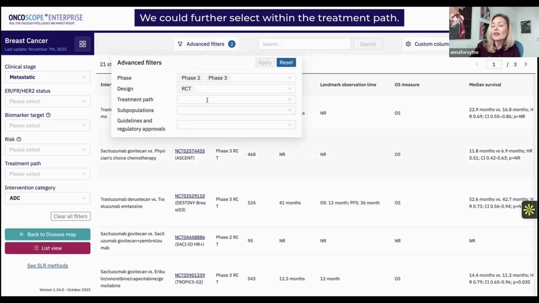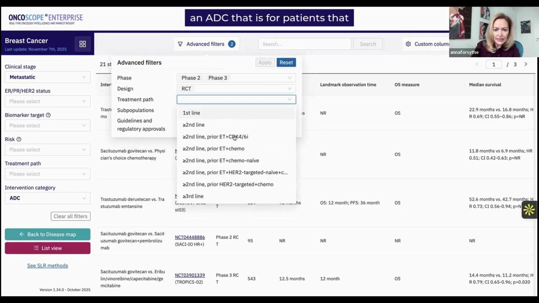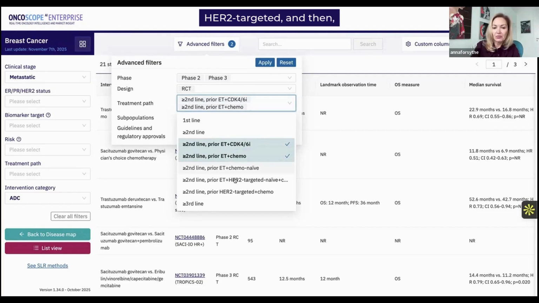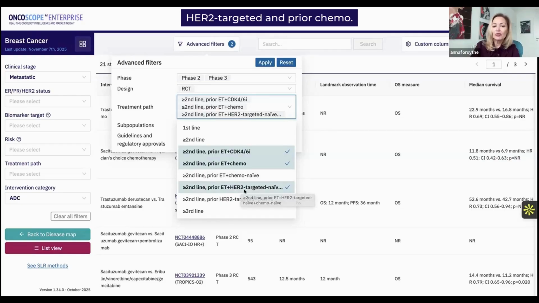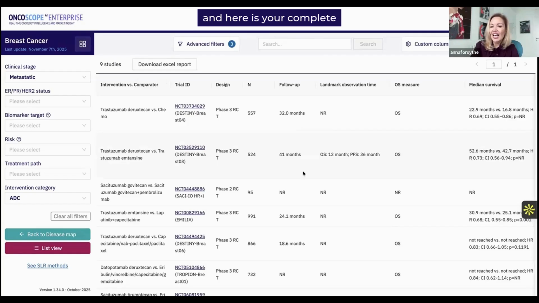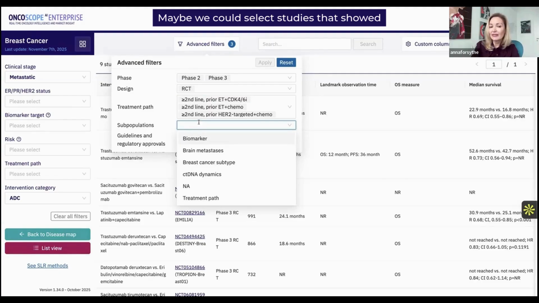We could further select within the treatment path. So what if we have an ADC that is for patients that had prior CDK4/6 inhibitor, maybe had prior chemo, and maybe had a HER2 targeted, and then, no, this one is naive, HER2 targeted and prior chemo. So I selected 3 different subpopulations here because this is a later stage, and maybe the studies included all 3. So now that I selected that, I'm only at 9 studies. And here is your complete table. One important filter, obviously, subpopulations we could pick as well. Maybe we could select studies that showed a subgroup with brain metastases.